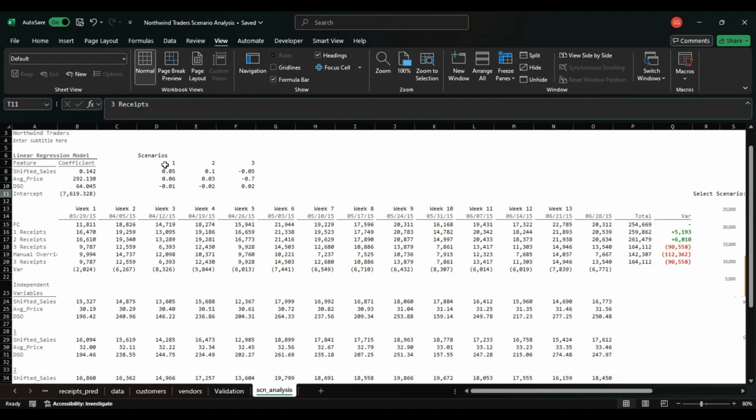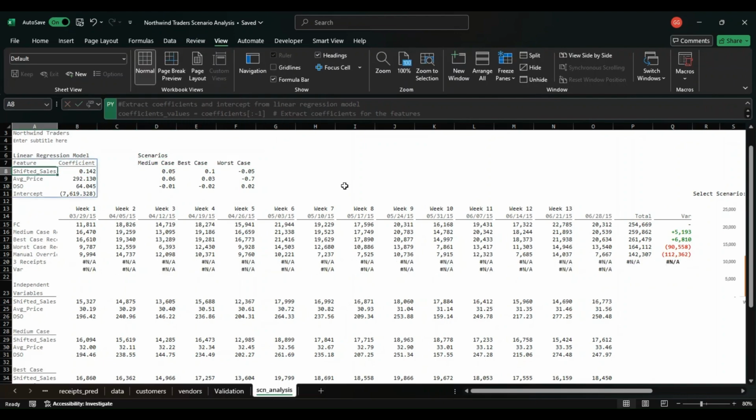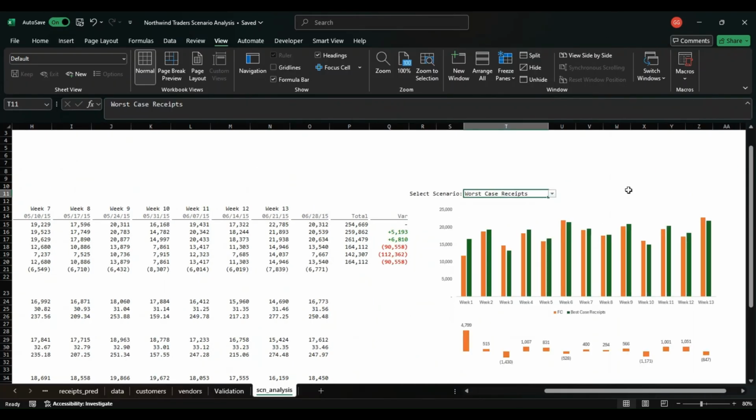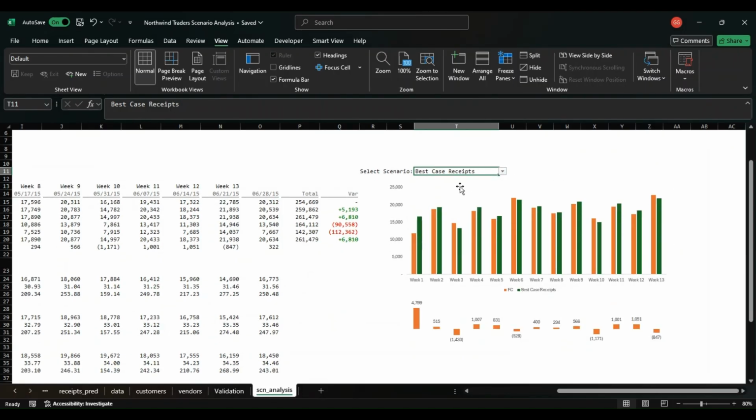Now, let's assume that we want something a little more specific and intuitive than scenario 1, 2, and 3. Maybe something like medium case, best case, and worst case. Here is where using those concat functions really comes in handy. Instead of having to rename them everywhere, I just have to rename them in our input table.